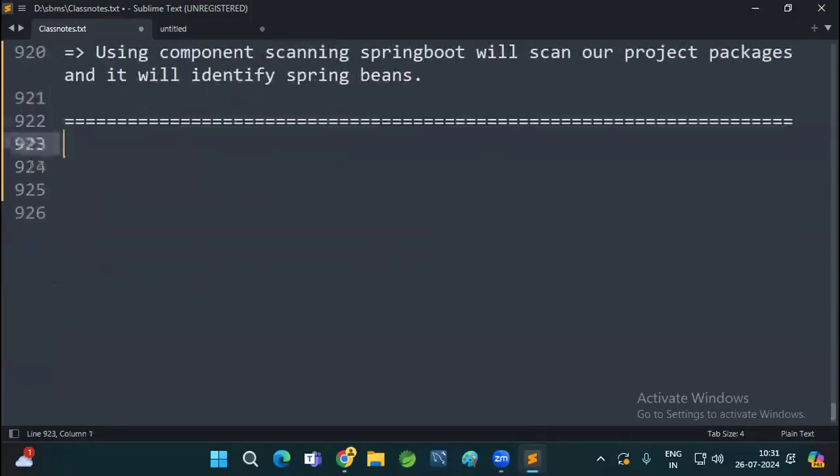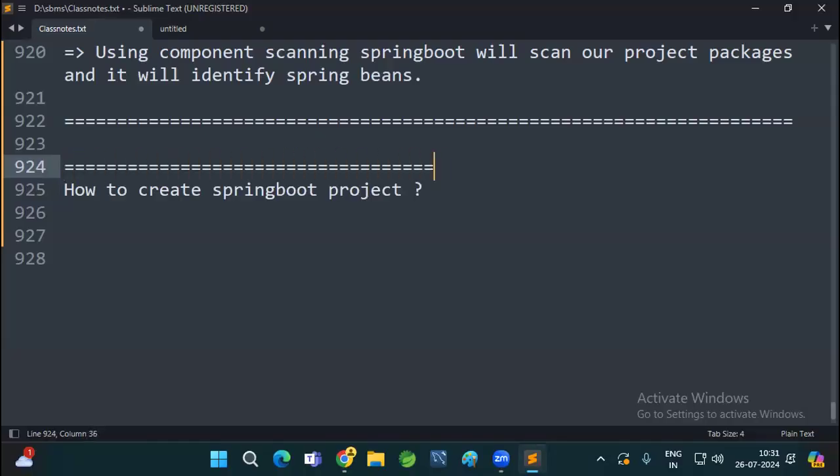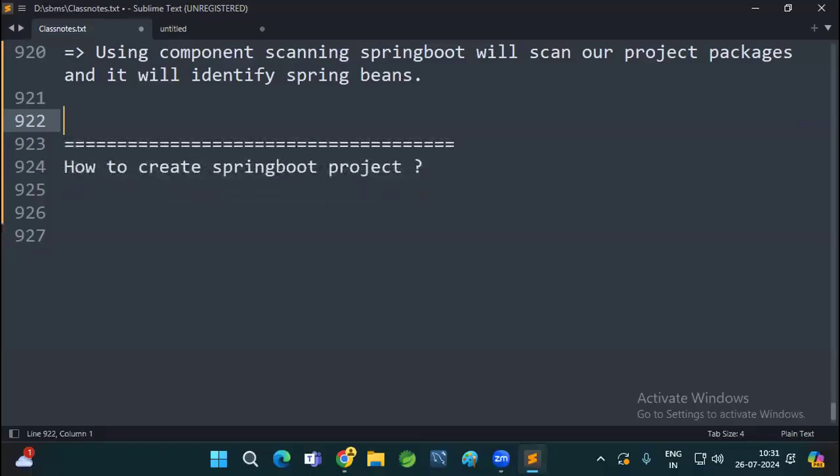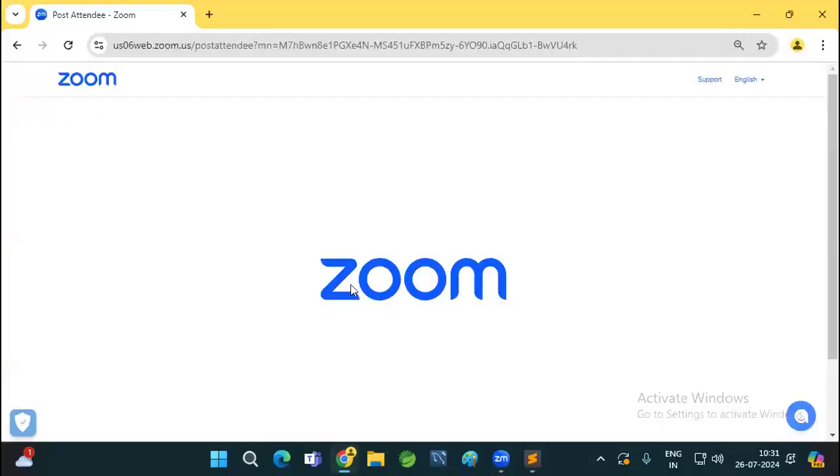Now, creating a Spring Boot project. How to create a Spring Boot project? To create the Spring Boot project, you can use an IDE or you can use the initializer website. Let me show you.